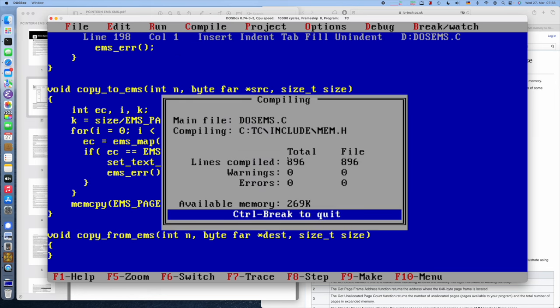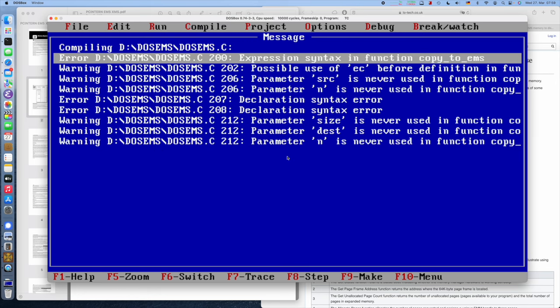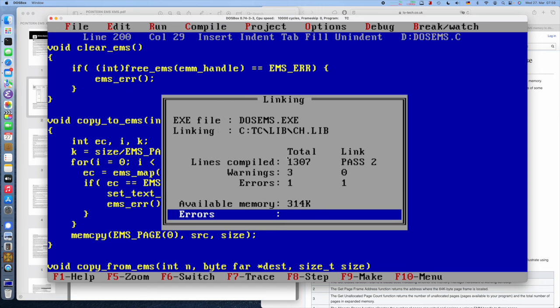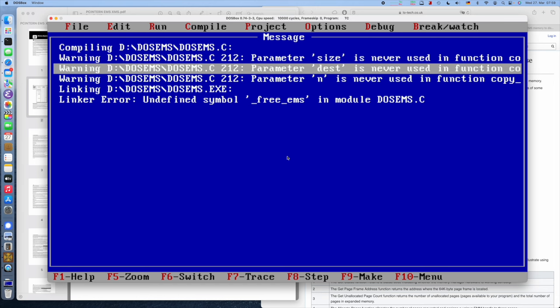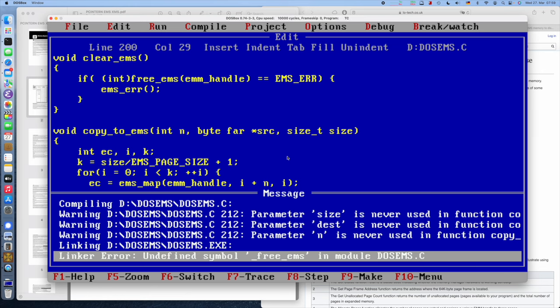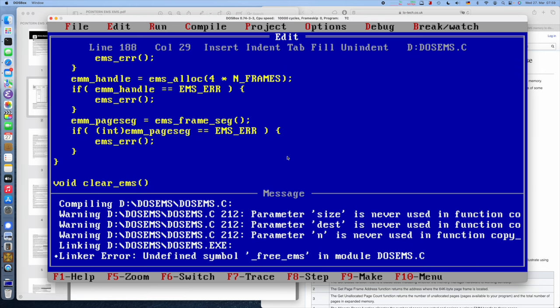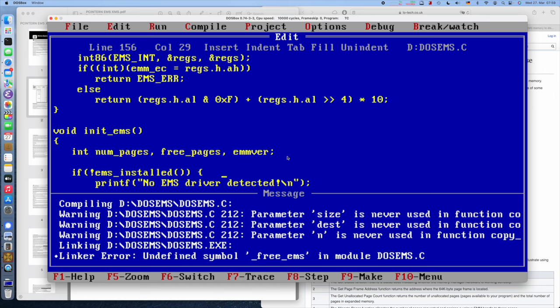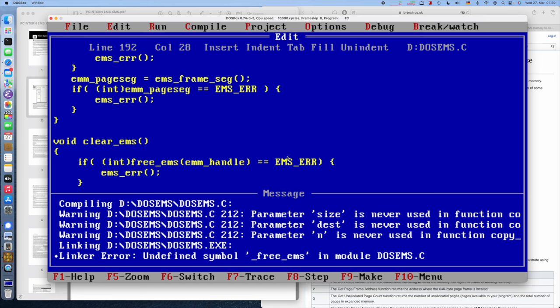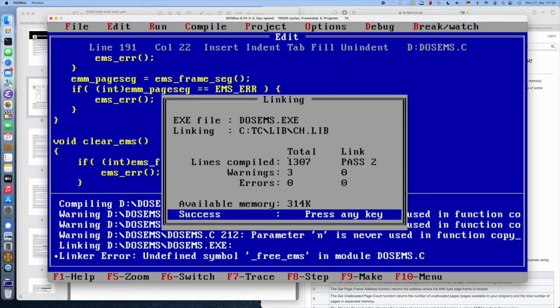That should do it. Does it compile? No, there are a couple of errors. Expression syntax. Oh, because I mistyped. There's one more error. Free EMS is not defined, which is a shame. And that is due to the fact that we either forgot it, or it's called not free EMS, but EMS free, obviously. So let's do that. That's better.